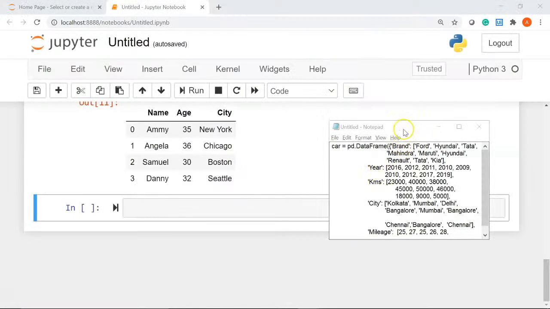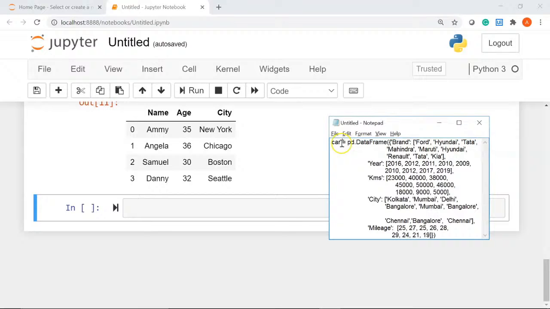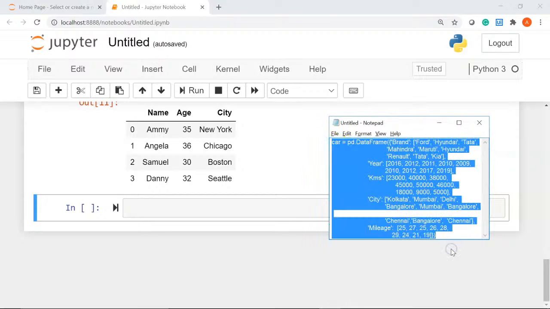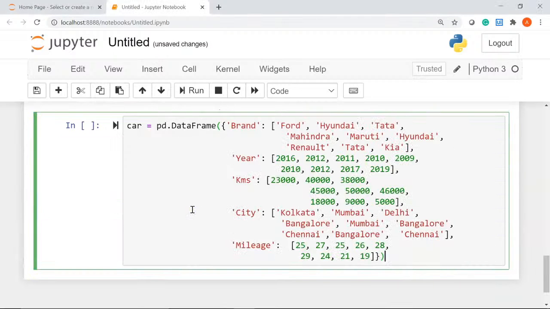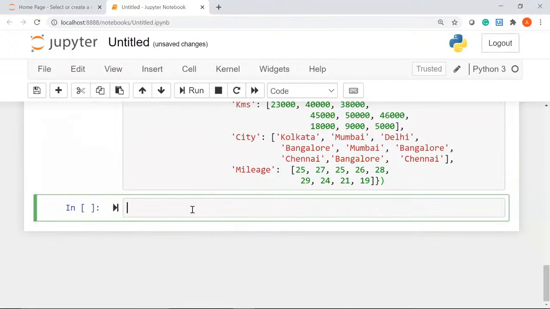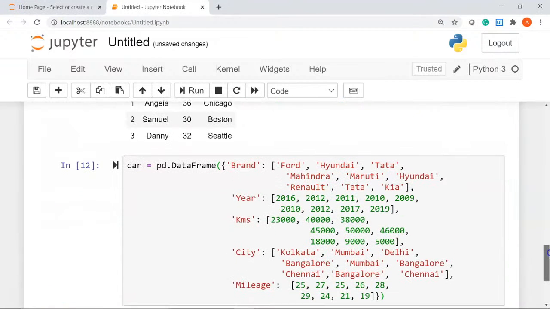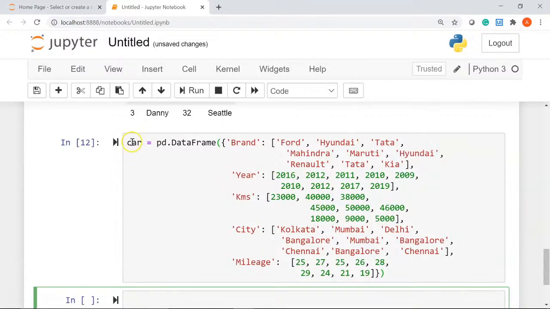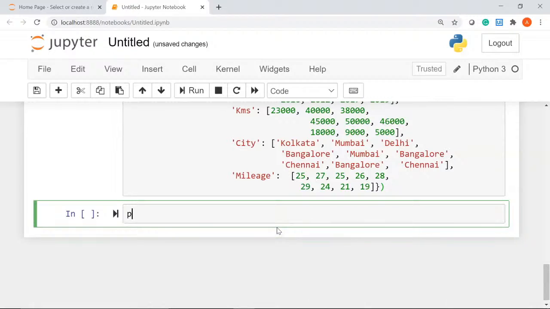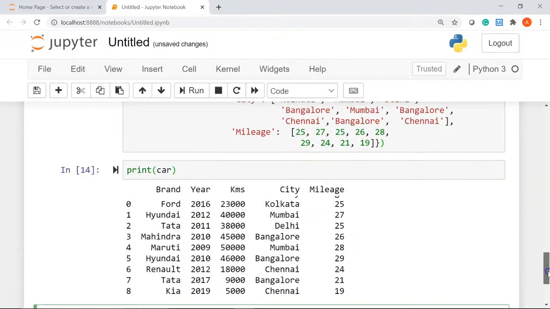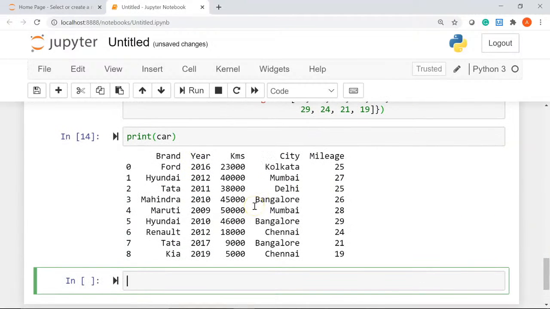Okay, so here on my notepad I have my code written to create the data frame, that is car. I'll just copy this code and paste it to this cell. Okay, let me just run it. So if I go on top, you can see we have successfully created our car data frame. Now let me go ahead and print this data frame. So I'll write print, in brackets I'll give my data frame as car. Let me run it. Alright, so here is my data frame.